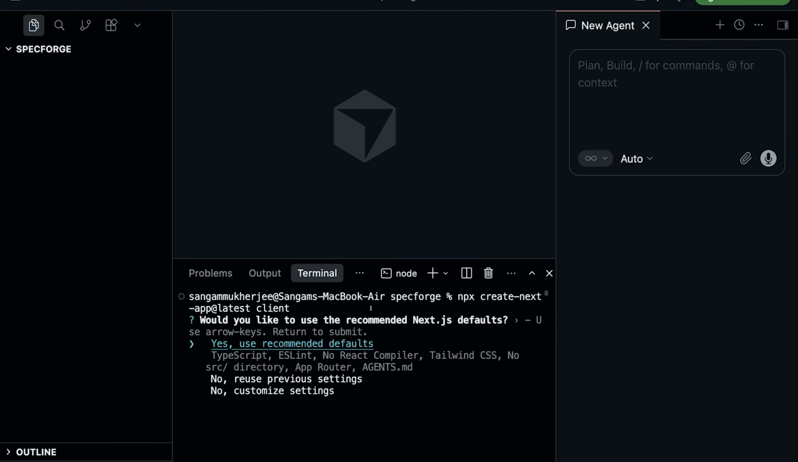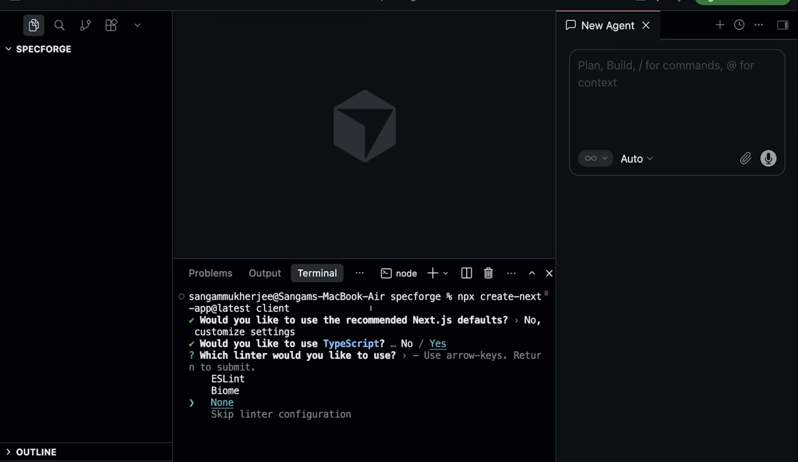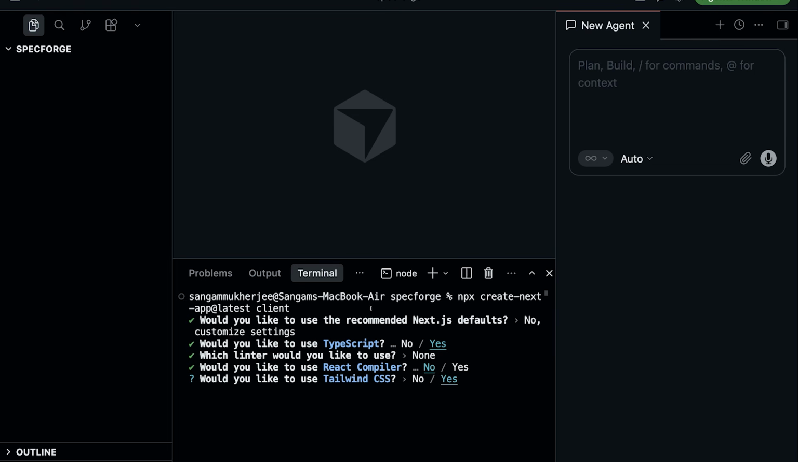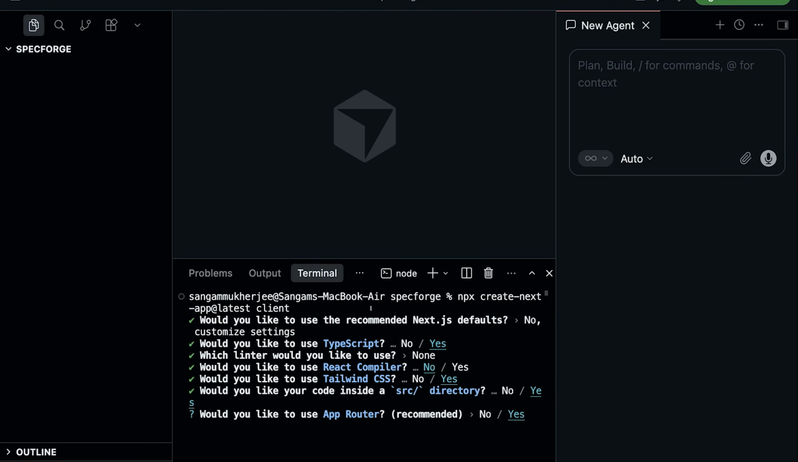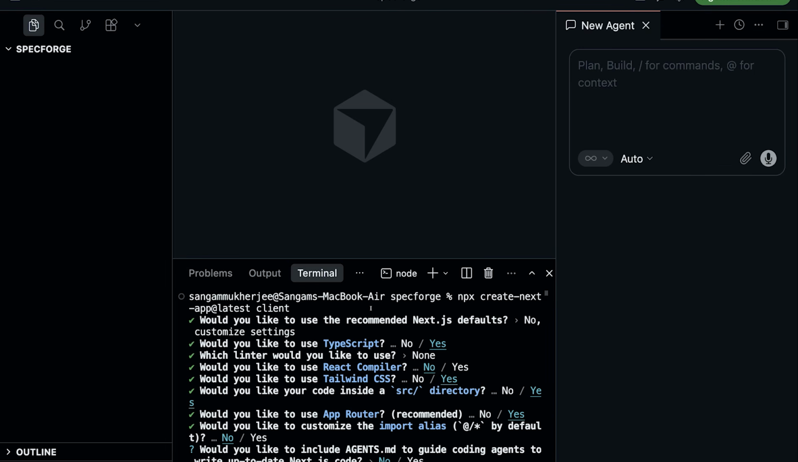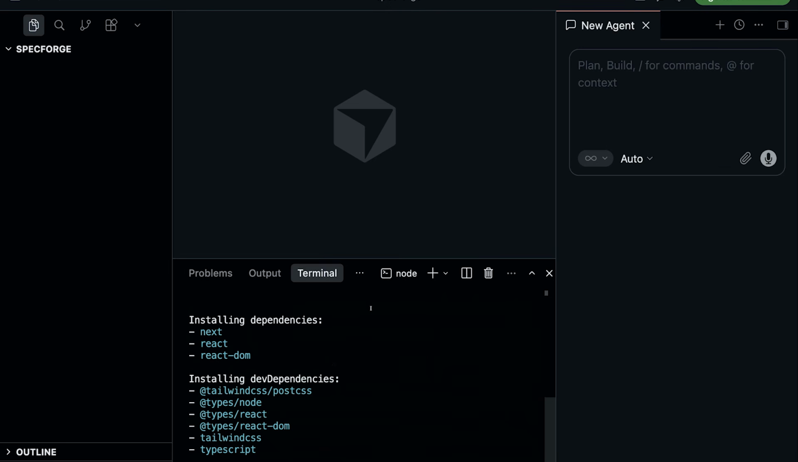So I'm just going to do customize. TypeScript yes, ESLint no, React compiler no, Tailwind CSS yes, source folder yes, app router yes. And also you can see, no, we don't want to customize, and whether you'd like to include an agent.md file to guide agents. For this one we are going to have it in our root. For now I'm just going to keep this one as no. Okay, so this is going to create one folder.